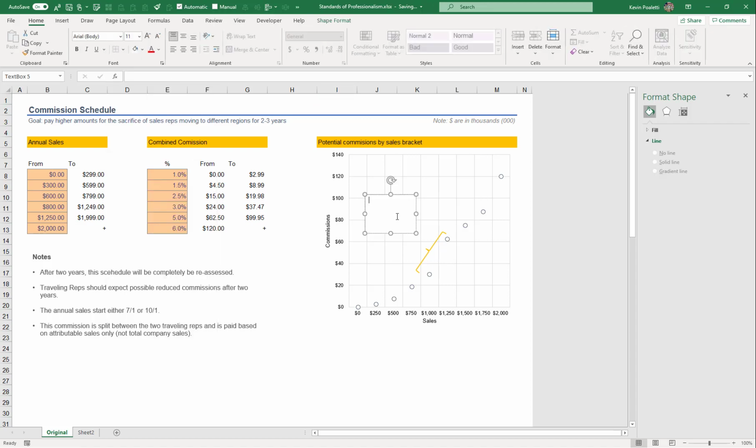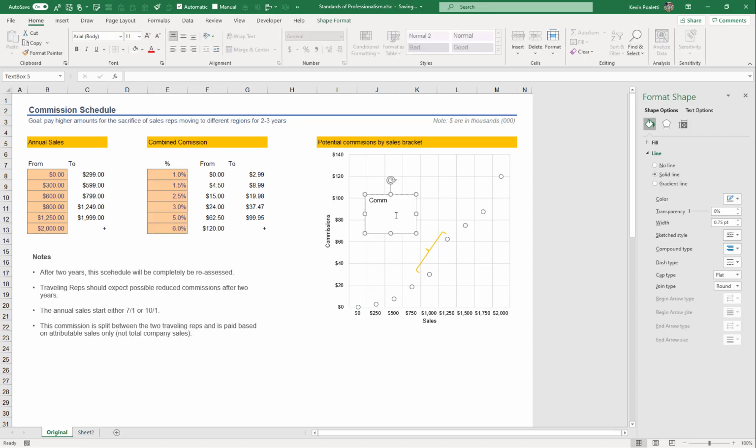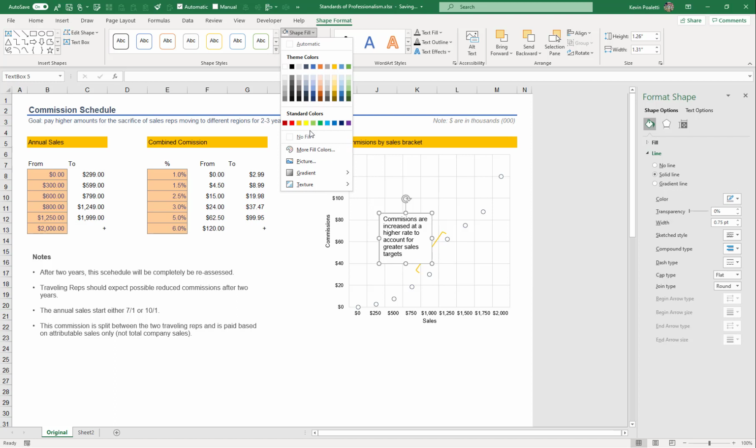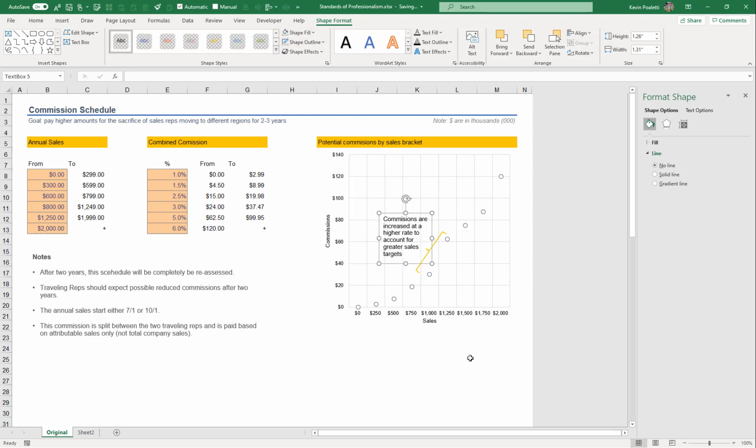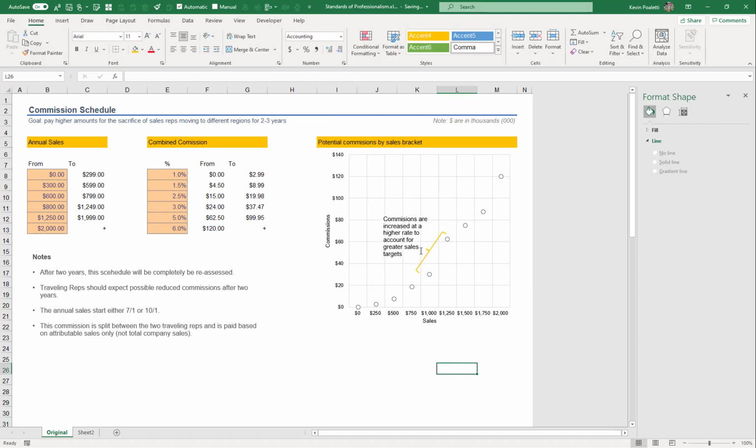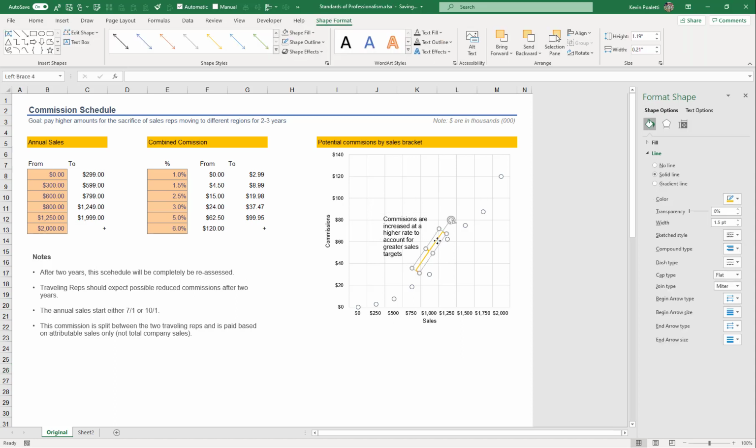option, and right here we can say commissions are increased at a higher rate to account for greater sales targets. If you're the person presenting this, you may want to explain why it is that that jump happens. We'll remove the shape fill here, and we'll remove the shape outline. And so now we have some explanatory text right on the chart showing us what's happening.